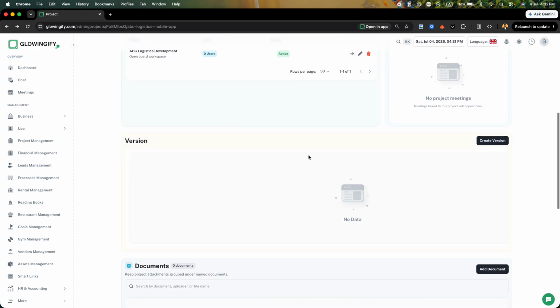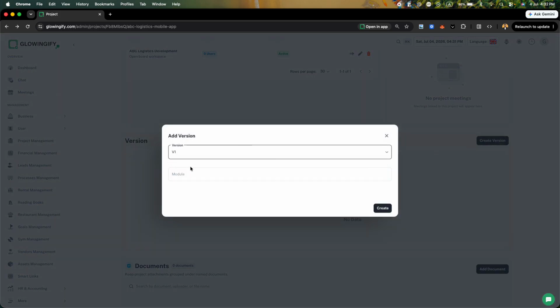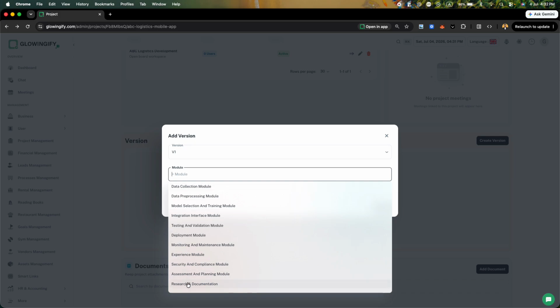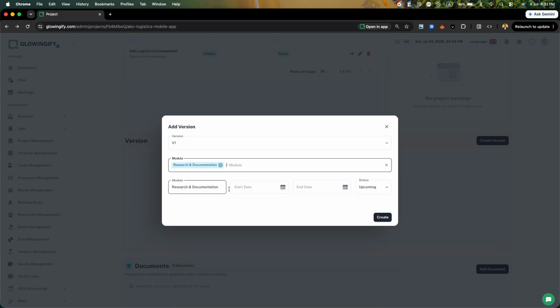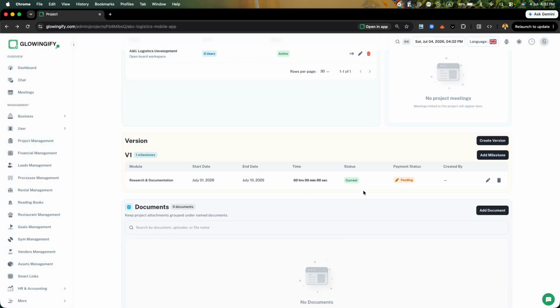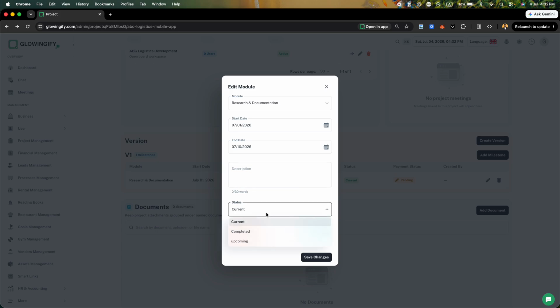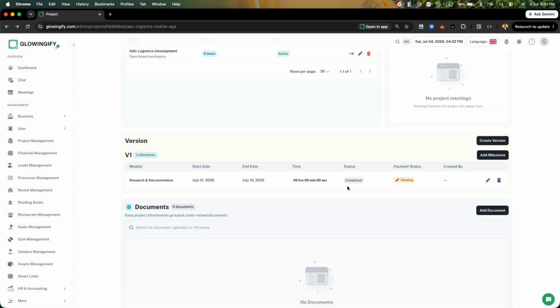How we will add it, we will go to our versions, we'll choose version 1, and here we have our module research and documentation. Suppose it was started on 1st and it was supposed to finish on 10, and we just mark it completed. So let me show you how it looks in the current scenario. But in our case study, we are considering this as completed, so that's why we are considering it completed for now.